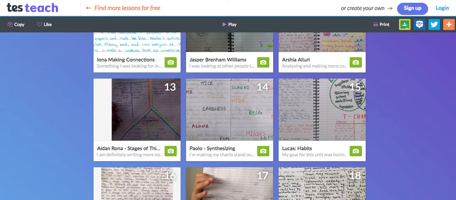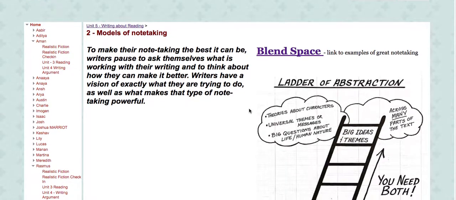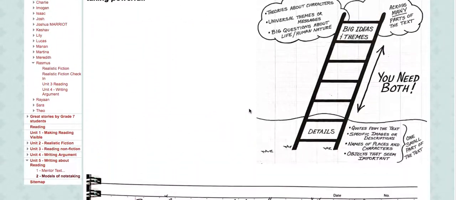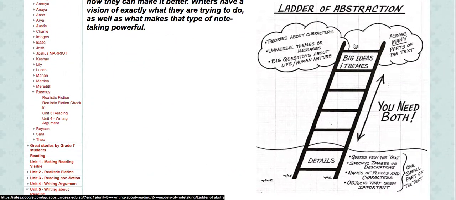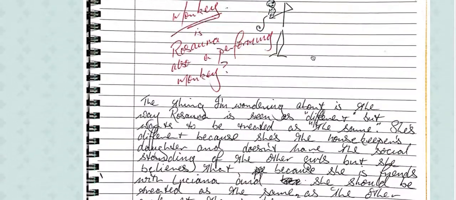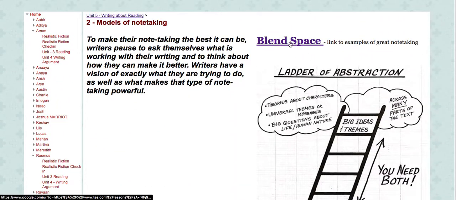Your work today will be to continue with your notes, using great notes that work up and down through the ladder of abstraction, going backwards and forwards between the details and the big ideas, using long writes to think deeply, and looking at other students' notes to get ideas about different and useful ways you can organize your notes.